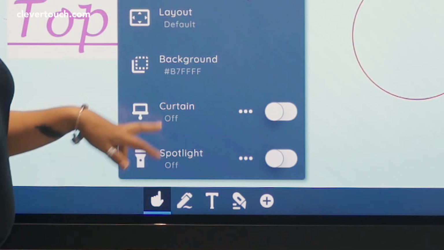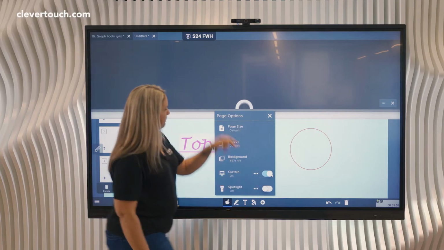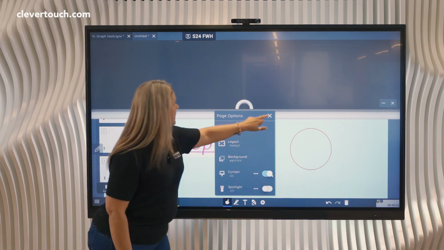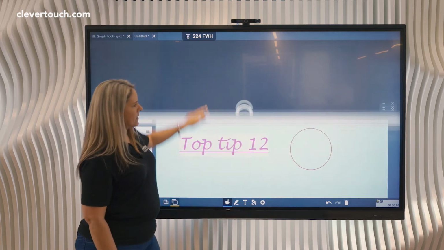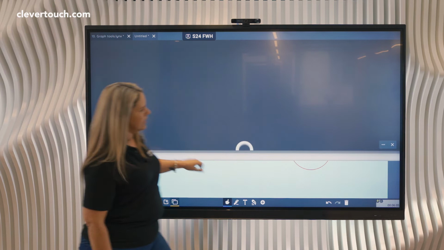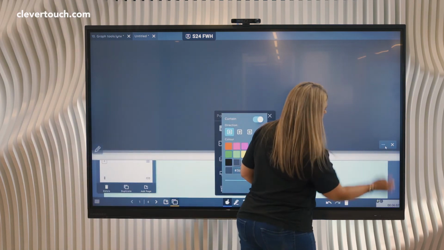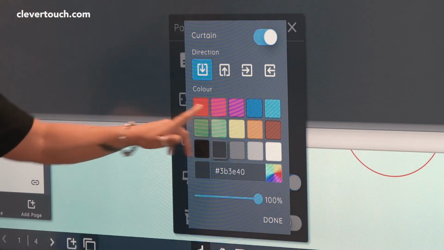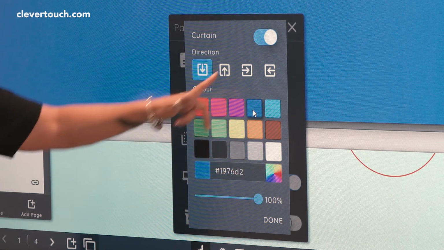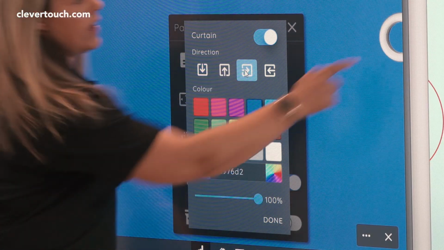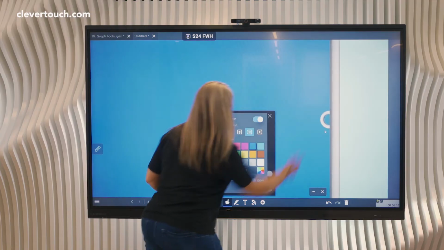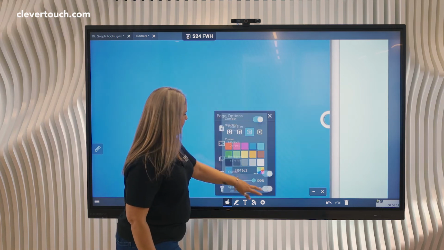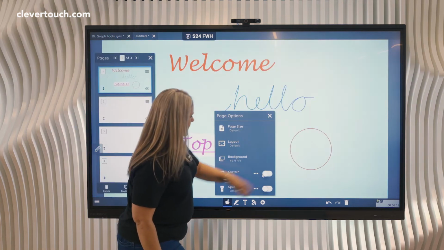Here you can put the curtain on. You can slide that curtain up and down to show on the mask. You can even change the colour. So you might have a nice blue, and you can change the direction of that as well. So you can have it revealing from different sides. I'll take that one off.